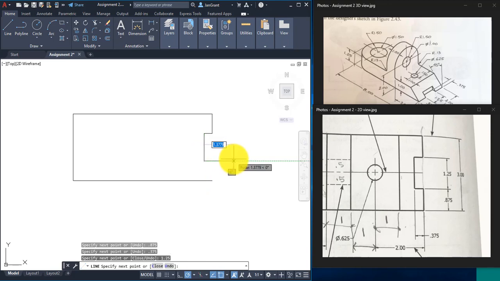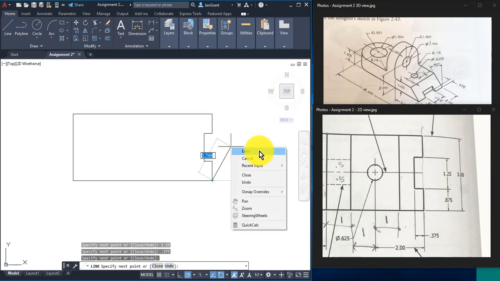Come back towards the right here, 0.375, and enter. And now we can't do the C for close, or else we'll go back to this top endpoint. So we'll come down to this corner, click, and then click. Now you still are in the line command, so at this point you can right click and pick enter, or you can just escape out of that.